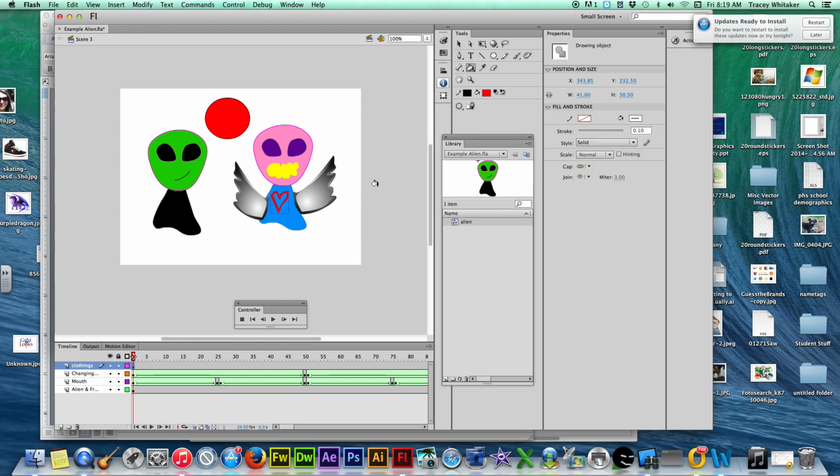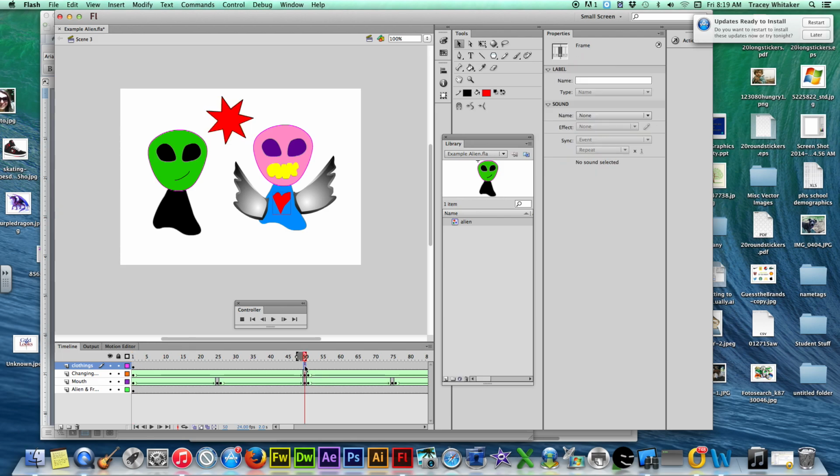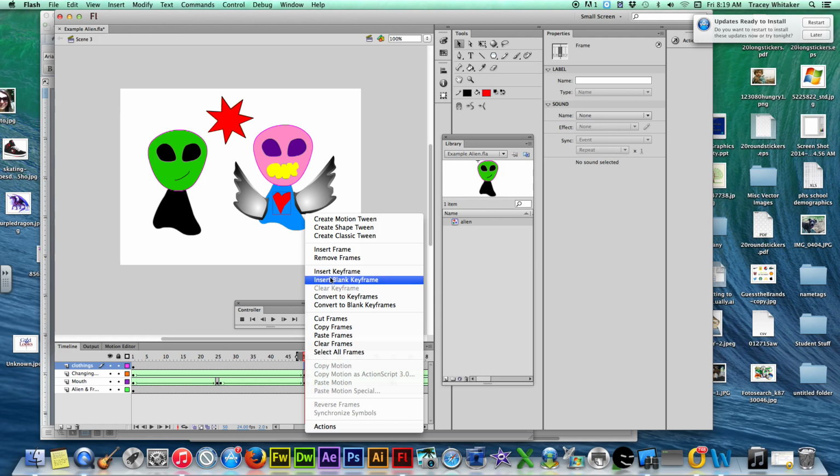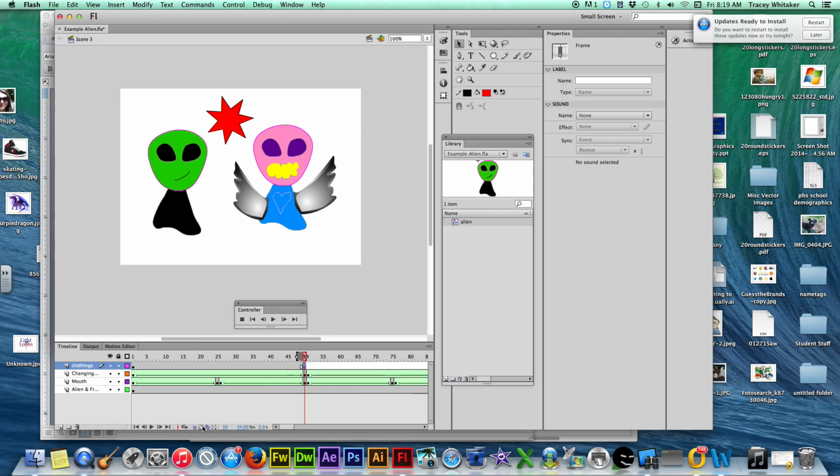Oops. I only wanted to color the heart, so I'm just going to move it over here. Color it real quick, move it back. I'm going to go to frame 50 again. I'm going to control click, and insert a blank keyframe. I'm going to go to the onion skinning option.